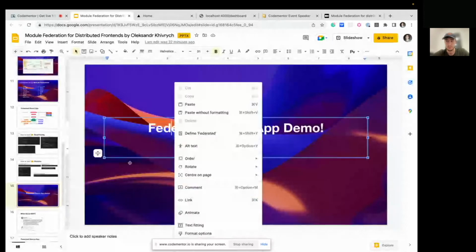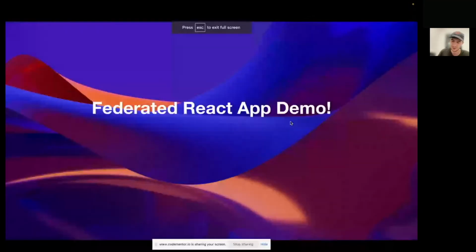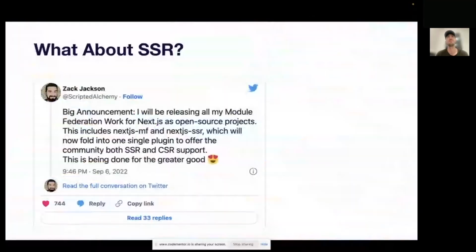But what about server-side support? Actually, it's a good question. Previously and currently, there is a plugin which they call Next.js MF and Next.js SSR MF for Next.js support. If you are talking about server-side, I think it makes sense to talk about Next.js because it's the most popular framework with SSR support.